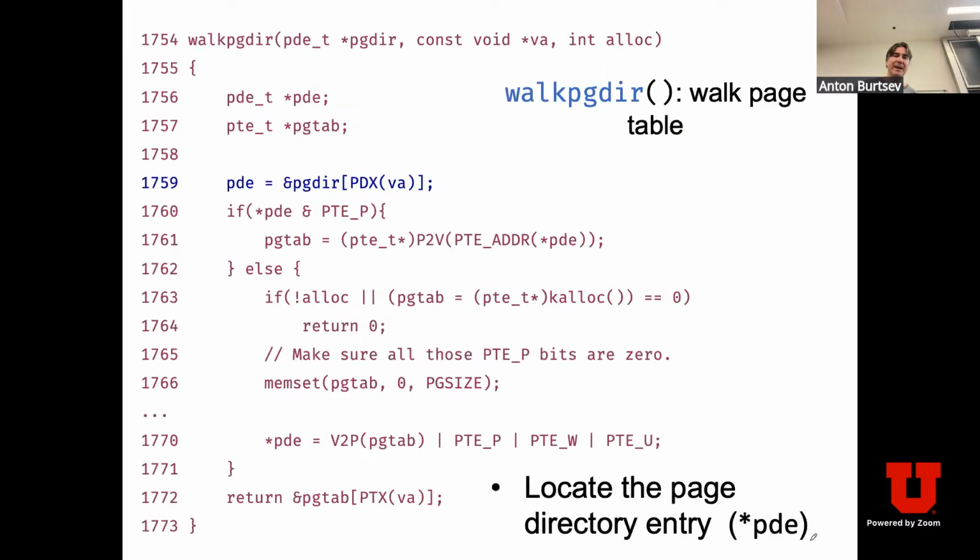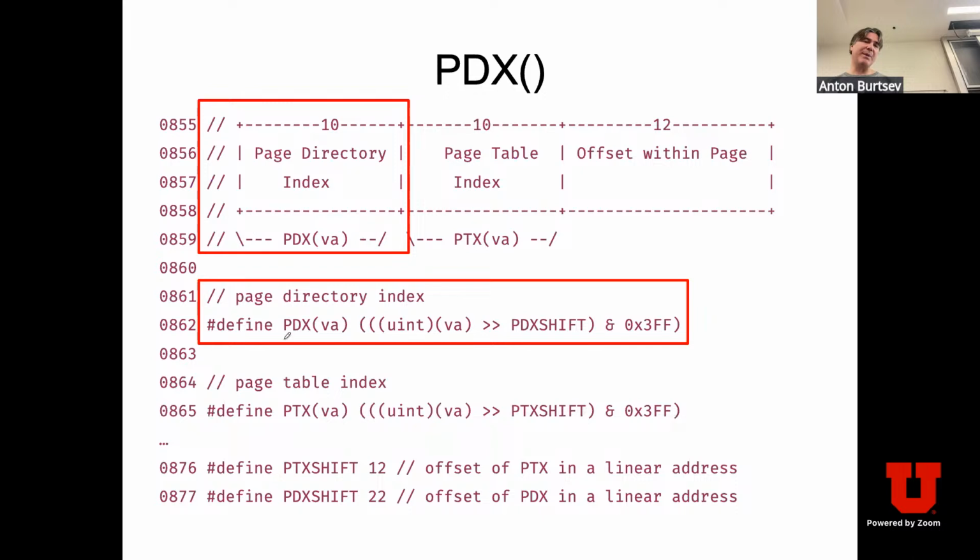Okay, so xv6 does exactly this. It says, okay, you pass me a virtual address. I will have a macro, PDX, page directory index, which just extracts the top 10 bits from this virtual address. It's very easy. So you say, look, this is the macro. It takes the virtual address. It shifts it.